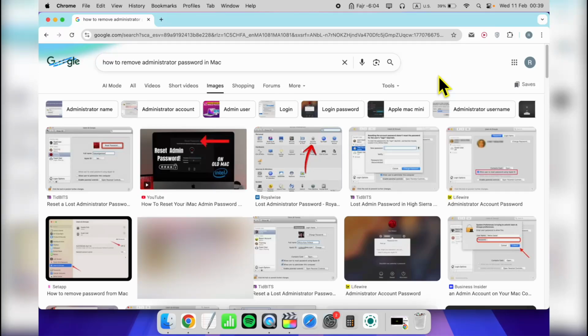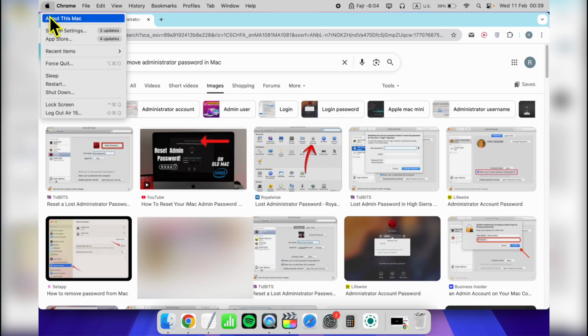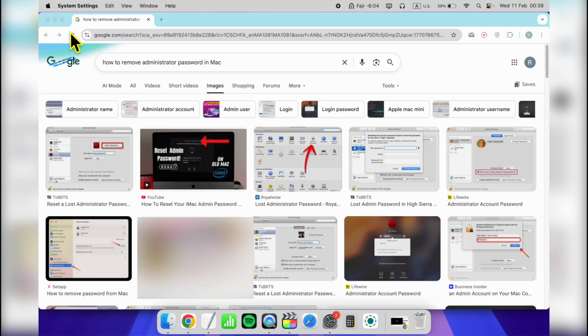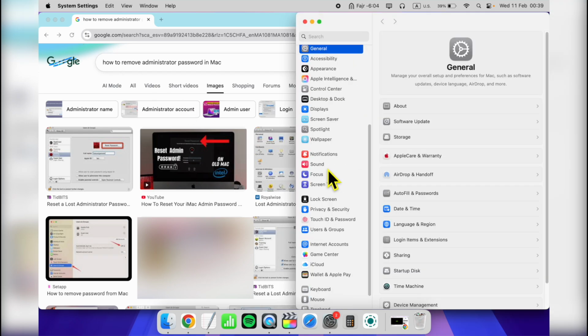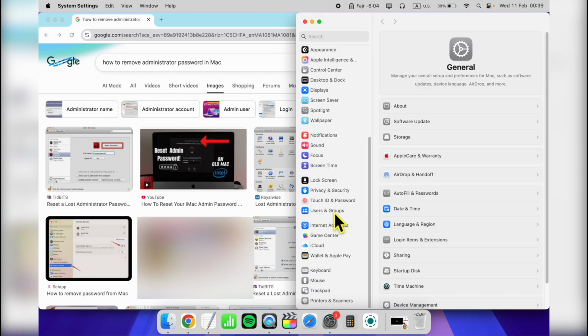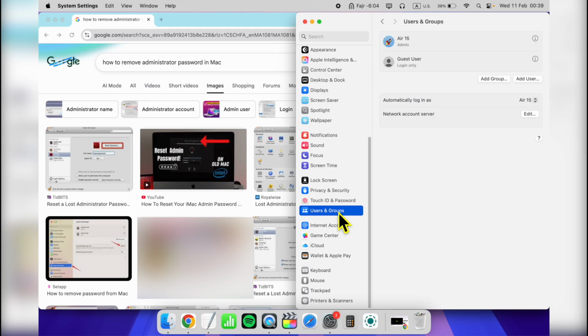I will share with you how to remove an administrator password in Mac. So first click on this little Apple icon from this corner, select System Settings. Now go scroll down to Users and Groups, and next to the administrator account that you want to change, that you want to remove its password, click on this little eye icon.